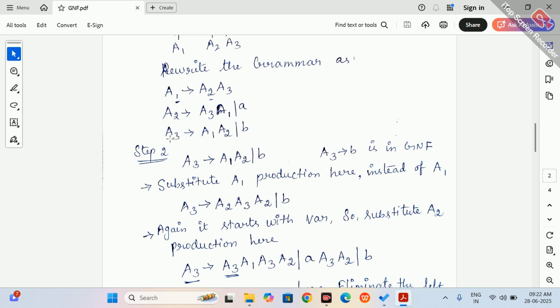But in the third production, the index value of A is 3, and here the index value of A is 1. So we have to choose this production first to convert it into GNF form. After choosing the production, we have to convert this production to GNF. Now substitute. So in step 2, we are taking this production for conversion.